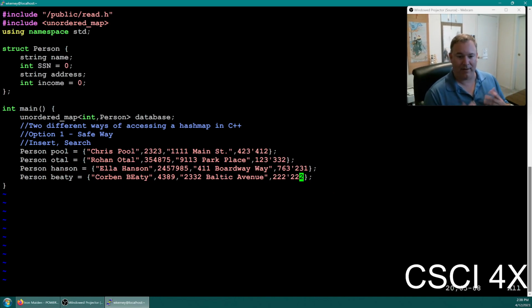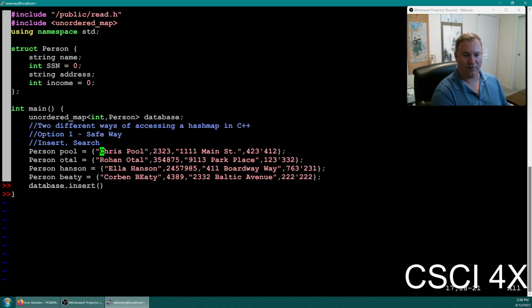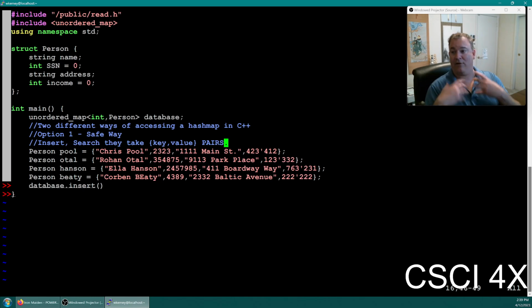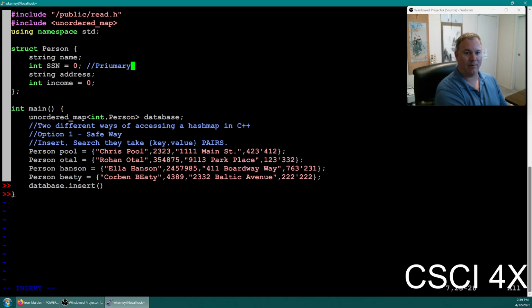Now we're going to add these people to the database. All right. So the proper way of adding it is using database.insert. And what we're going to insert is the key. Whenever we work with these things, they take key value pairs. So it takes two things. It takes the key, which is what we're going to use to insert, search, and delete. That's what we use to pull the record. And then the value is all of the data with your income, your address, and all that kind of stuff. So we're using social as the key, right? This is what we'd call the primary key.